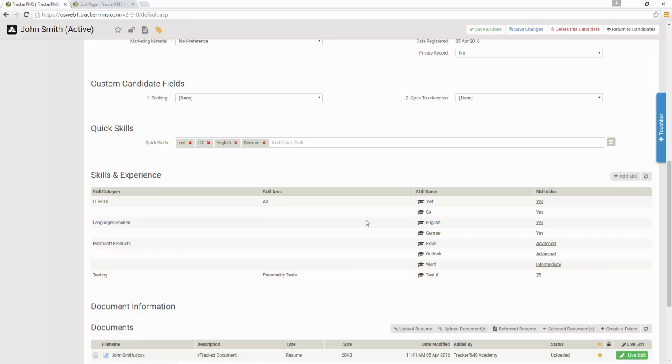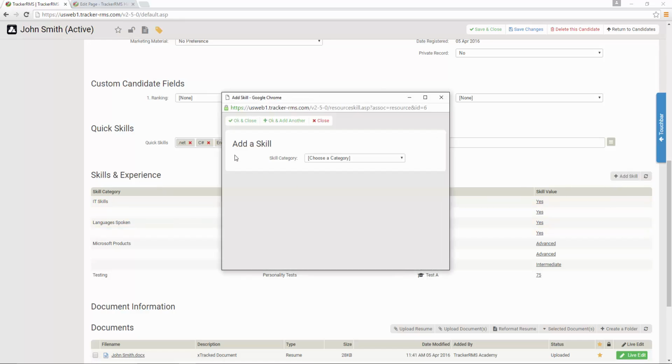Now I don't have to hit save. These are already added in as soon as you see them here. If you hit save and there's a difference between what's in this table and what's up here for the quick skills, you may see them disappear or come back. So you always want to make sure that if you're using this skills and experience table, when you hit the OK and close or OK and add another, it's already saved at that point.